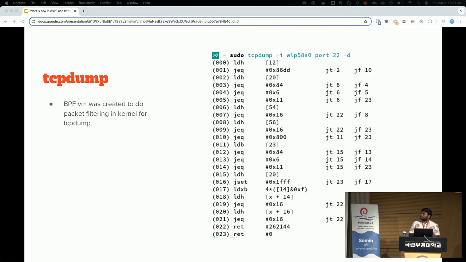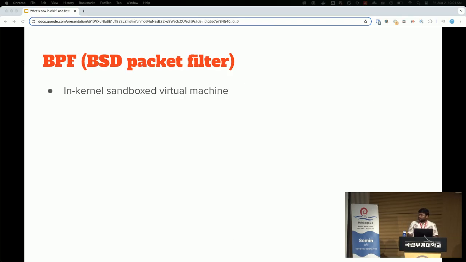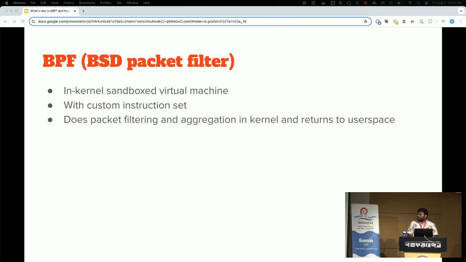Internally, if you take a look at the assembly code instructions, it is a special purpose virtual machine that was created. So these are the instructions, and it's in kernel. That means the packet processing happens inside the kernel with its own custom instruction set that we just saw. It does packet filtering, aggregation, and returns to user space.